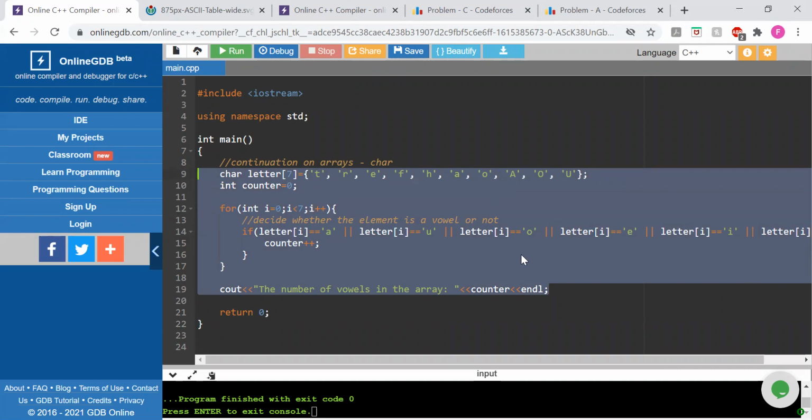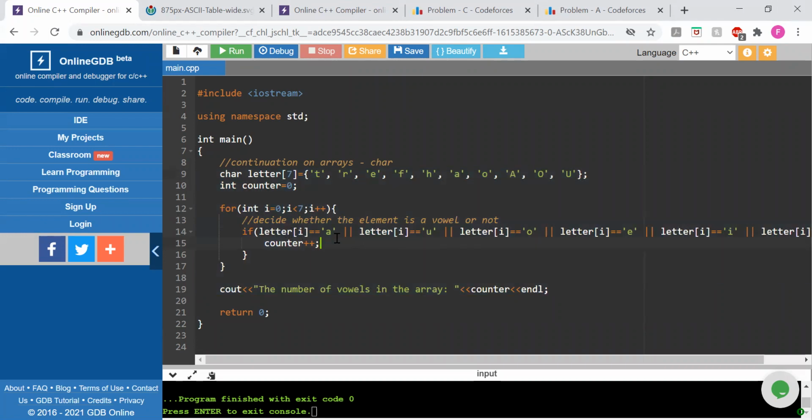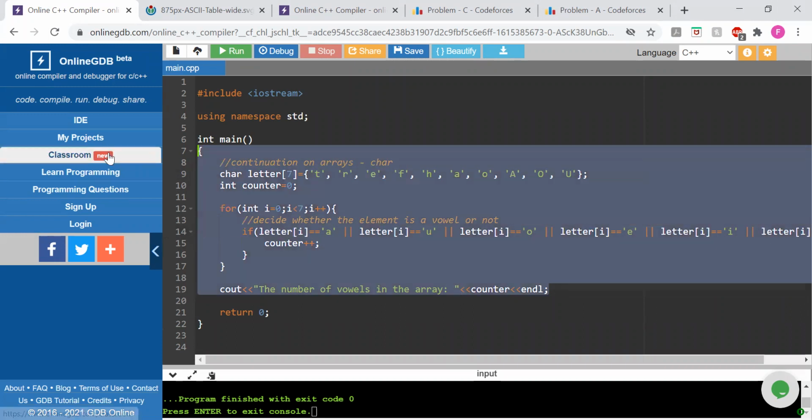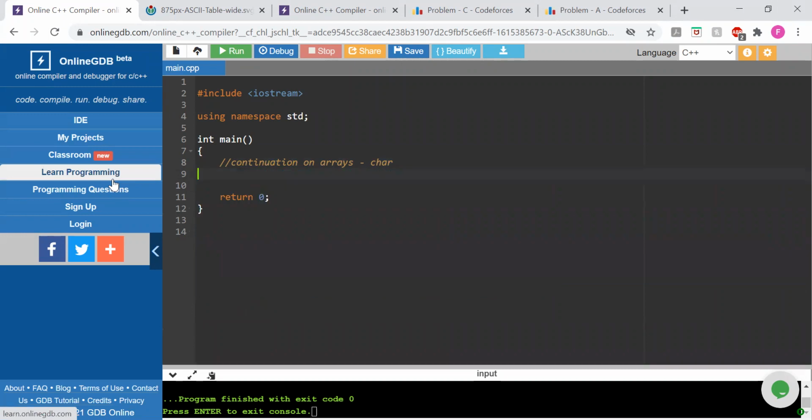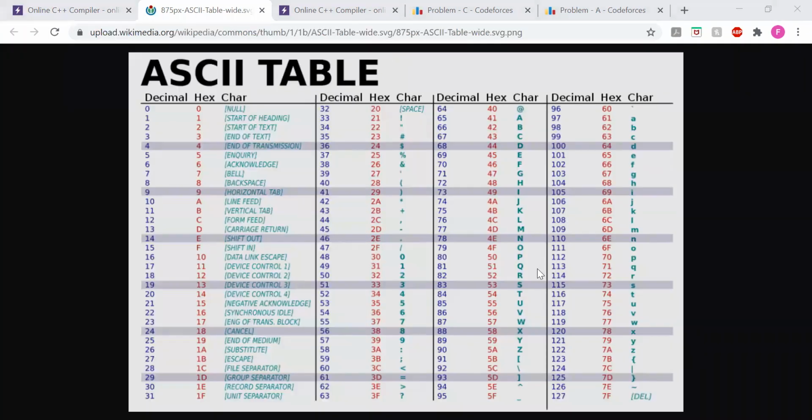This is a very simple program. All we did was simply compare the elements in the array to the vowels, and we increased the counter accordingly. But do you remember when we talked about the ASCII table? And do you remember when I showed you this huge table, which of course you do not need to memorize?